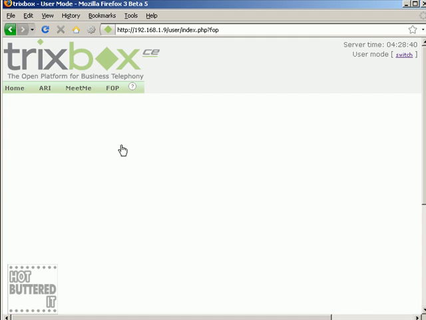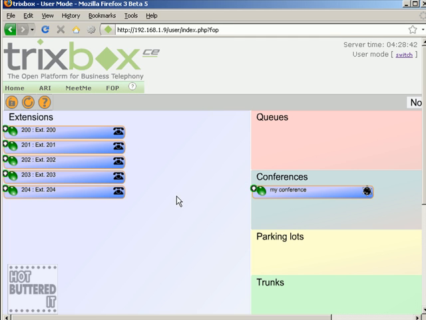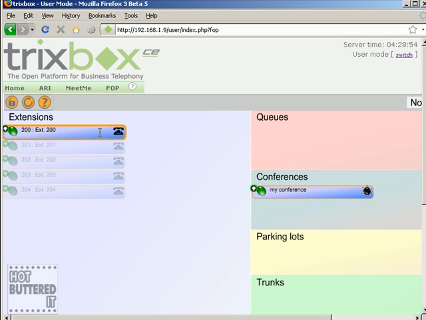The FOP or Flash operator panel is another great feature with Trixbox. This allows you to monitor in real time what extensions are on and off. So who is calling where and what is the status of the conferences, trunks, parking lots. Here we see that extension 200 is online while others are offline. We can also see that there's a conference room called My Conference, which is set up.